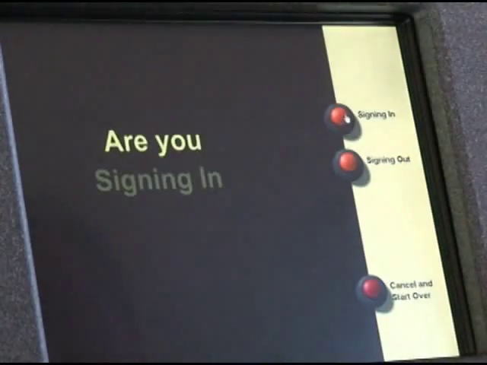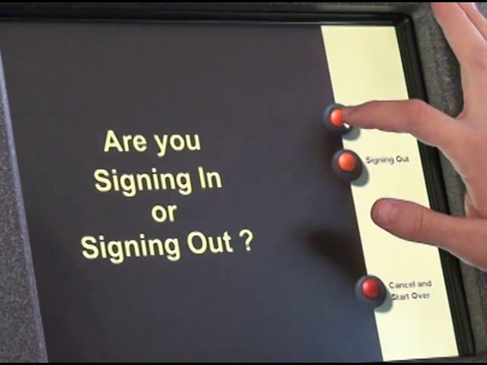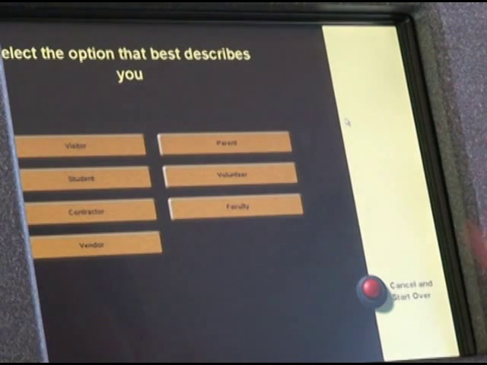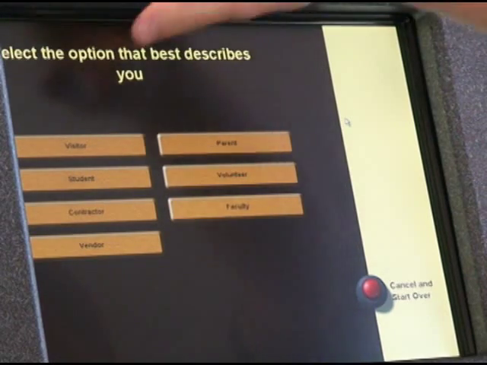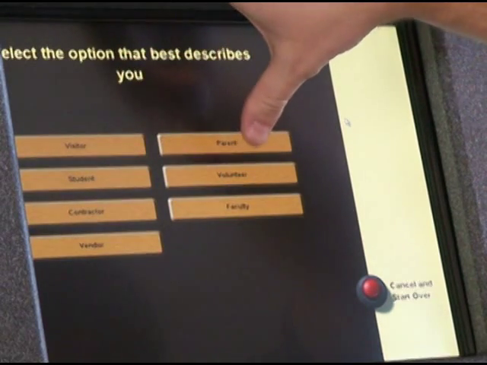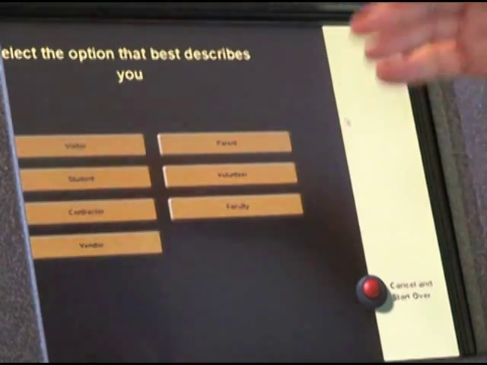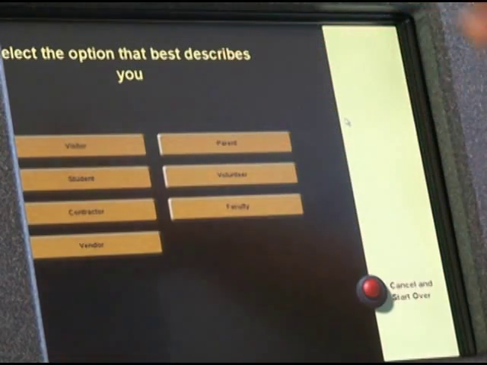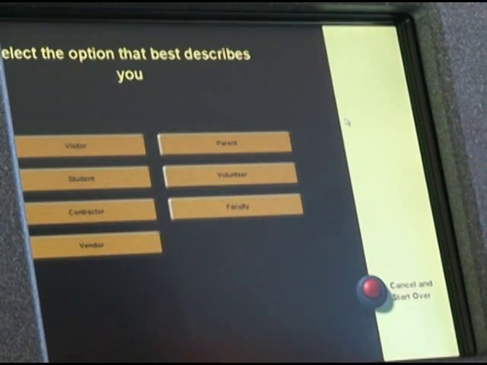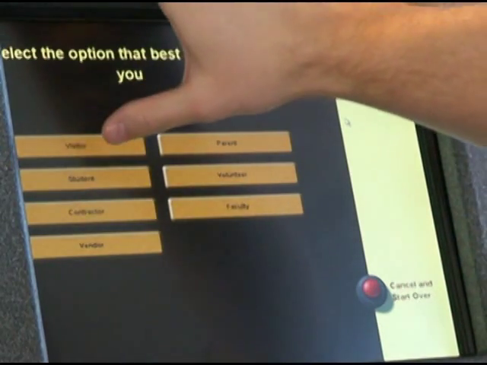Are you signing in or signing out? And I'm signing in. And these are what are known as visitor types. I've got a couple of options here. It's asking me to select the option that best describes me. I have visitor, parent, student, volunteer. These are entirely created by the client. They're customizable. You can use whichever ones you want. You can create brand new ones. You can have as many as you want to fit the needs of the environment. I'm going to choose visitor.